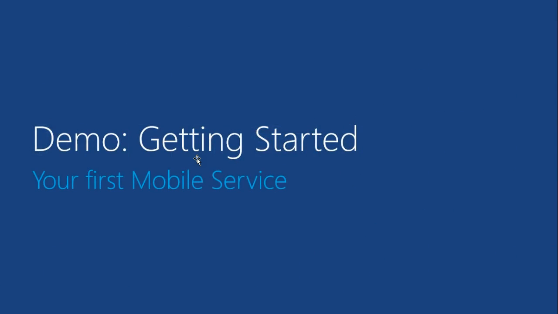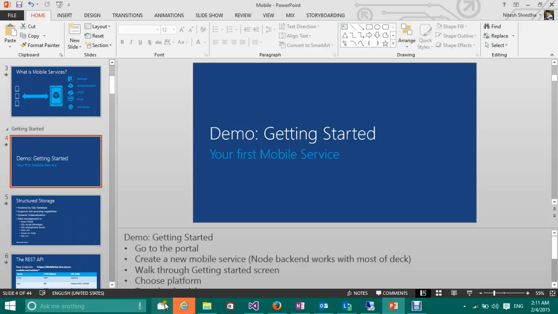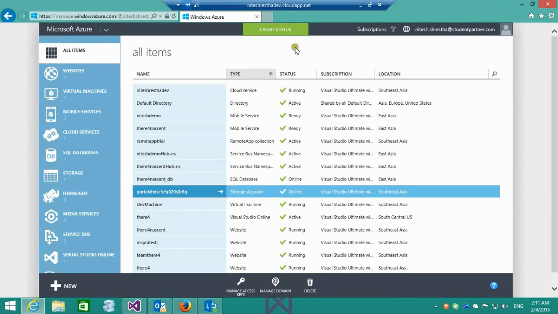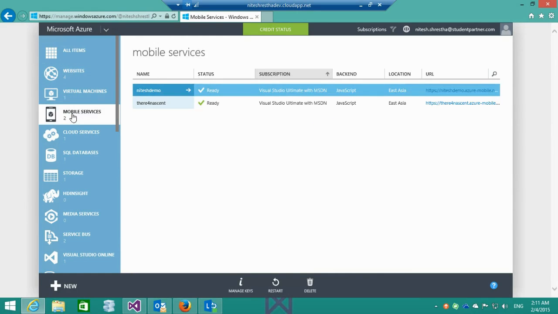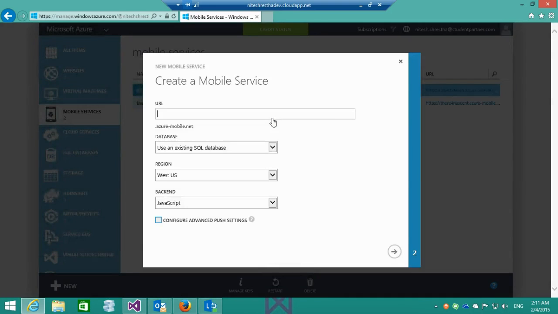So let's get started with the demo of our first Azure Mobile Service. Let's go to our Azure portal. I'm in my virtual machine and I'm in my Azure portal right now. In the Azure portal on the left you can see Mobile Services. I'll click on it, and then we can see I have some Azure Mobile Services already present. I have a demo one, but I'll create a new mobile service.